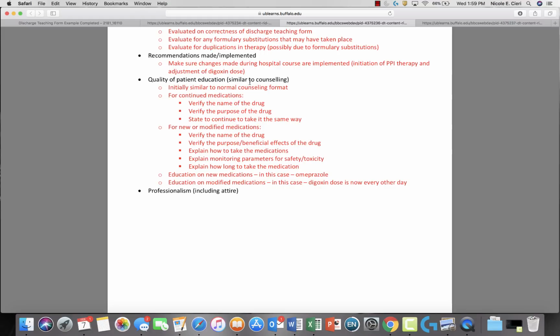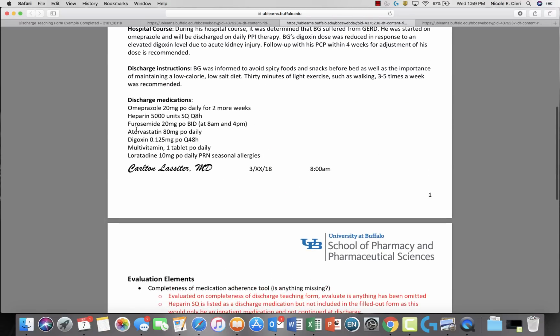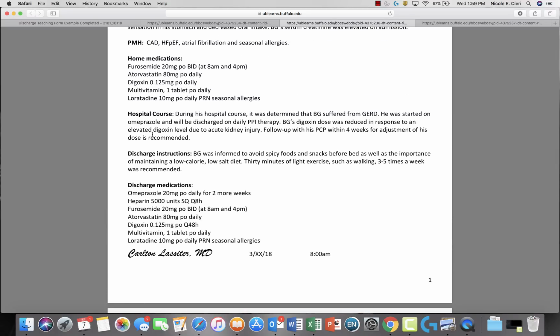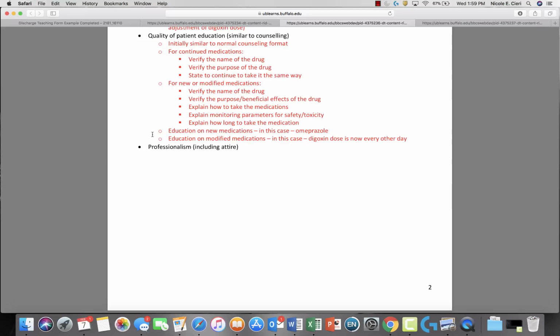So I'll show you the rubric for this in just a moment, but basically it's going to be similar to a normal counseling format. You'll introduce yourself and go through the initial counseling points. Then for each continued medication, you'll verify the name, purpose of the drug, and then state to take it the same way. So for example, for this patient, you would say your atorvastatin, which is being used for coronary artery disease, is going to be taken 80 milligrams once daily. Continue taking it the same way as you were before at the hospital.